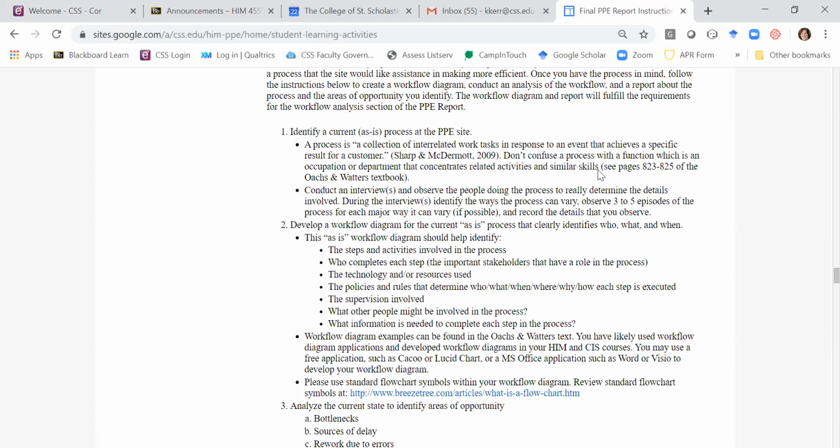And it should also identify the steps and activities involved in the process, who completes each step, the technology and/or resources used, the policies and rules that determine the who, what, why, when, where, how each step is executed, the supervision involved, and what other people might be involved in this process. Maybe there are other departments or other individuals within the HIM department, and then what information is needed to complete each step in the process, okay?